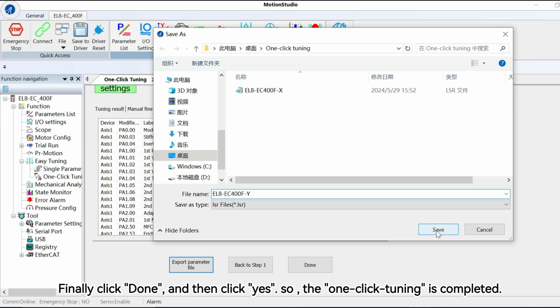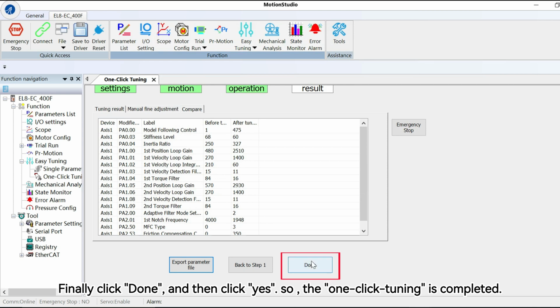Finally click Done, and then click Yes. So, the one-click tuning is completed.